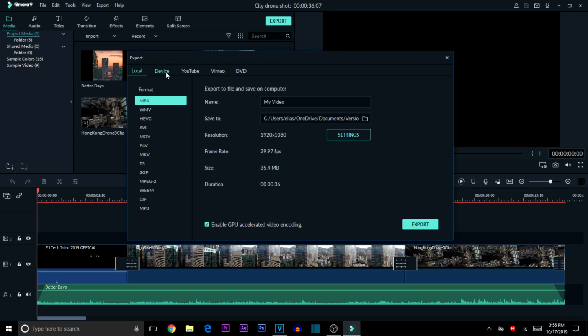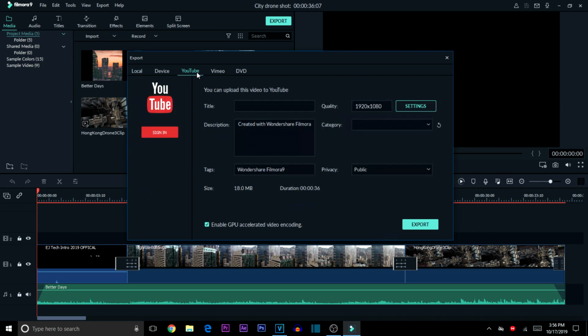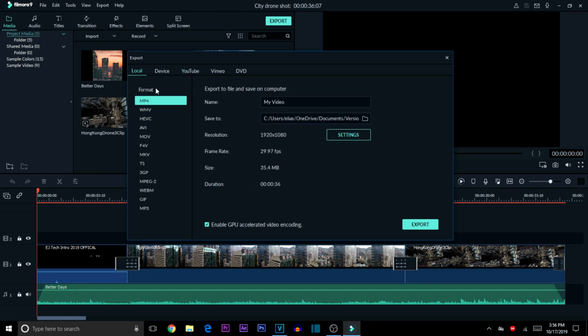Now there are some different options to export it, such as the device or even on YouTube, which uploads the video straight onto YouTube once you sign in. But right now we're just going to choose local, just in case if you want to export the video yourself and put it on YouTube or just keep it in general. We're just going to select local. In our format, you guys can choose any format, but I do recommend to choose MP4 since it's the most compatible. Now all we have to do is just name our video.